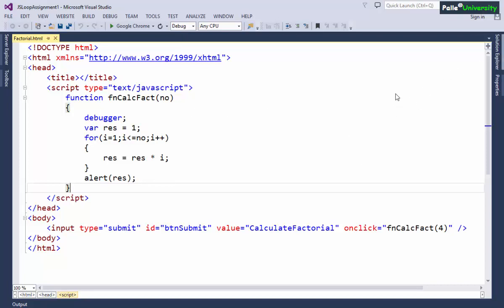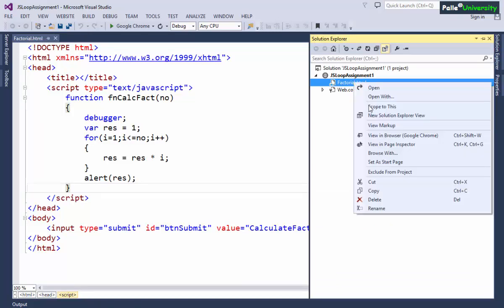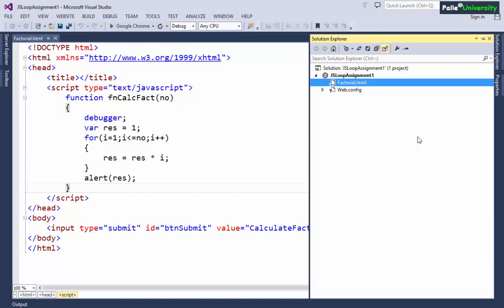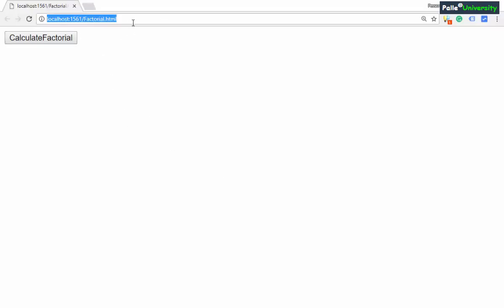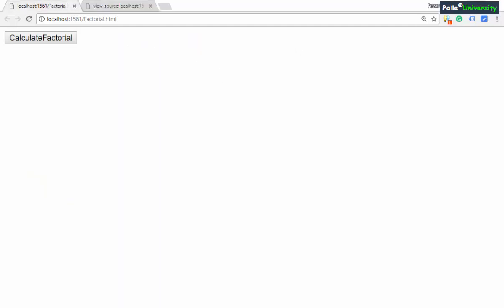Now, first I will send this HTML file output to my browser. Anyhow, in my computer, the default browser is Google Chrome. Since the default browser is Google Chrome, you will see the Google Chrome browser opening over here. So in the Google Chrome browser, I got the page output. But anyhow, I would like to debug this JavaScript function in the Internet Explorer browser.